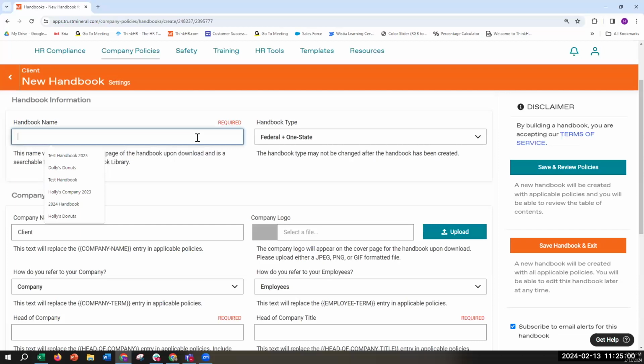So the handbook name, maybe this is Handbook 2024. I know, very creative. Now, this is a handbook for a federal and one state.